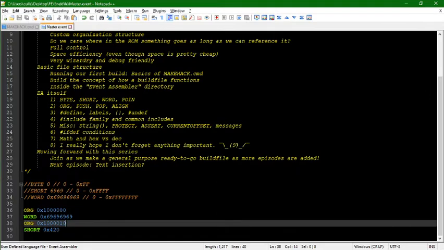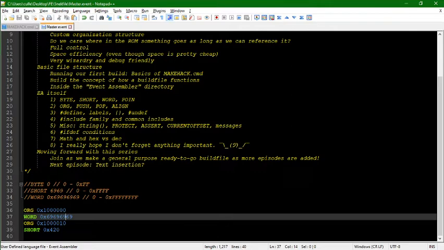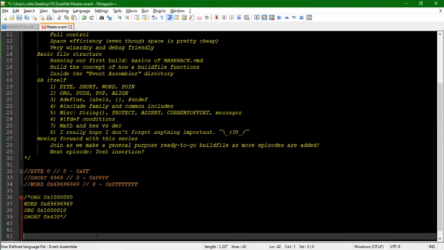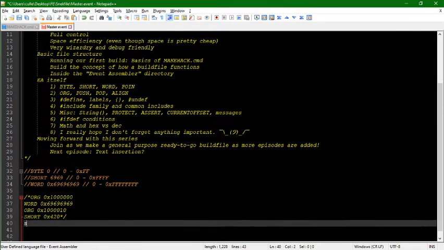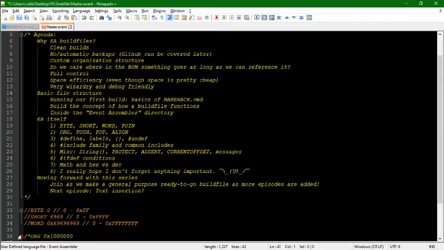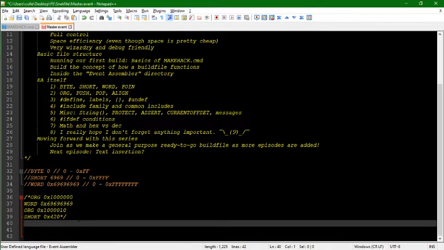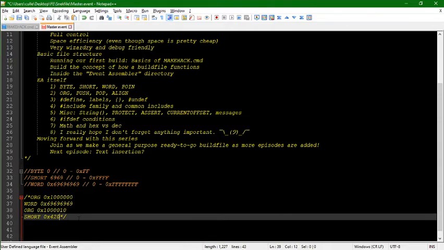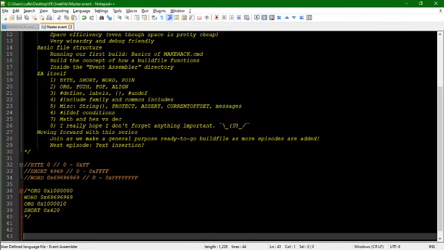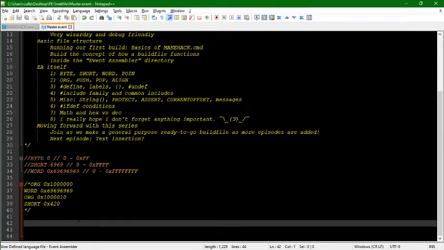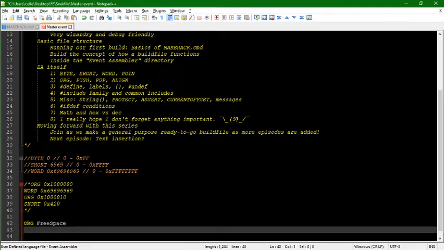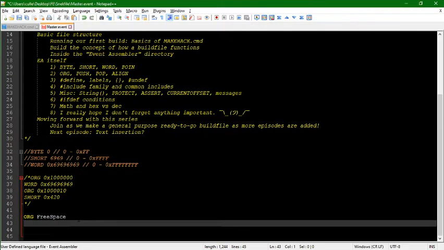We can write data somewhere else again. Normally in build files, at the start of our build file, we declare something along the lines of... I'm going to do a block comment. Normally you'll see something like org free space. This uses a definition. And then everything after this just writes to free space.